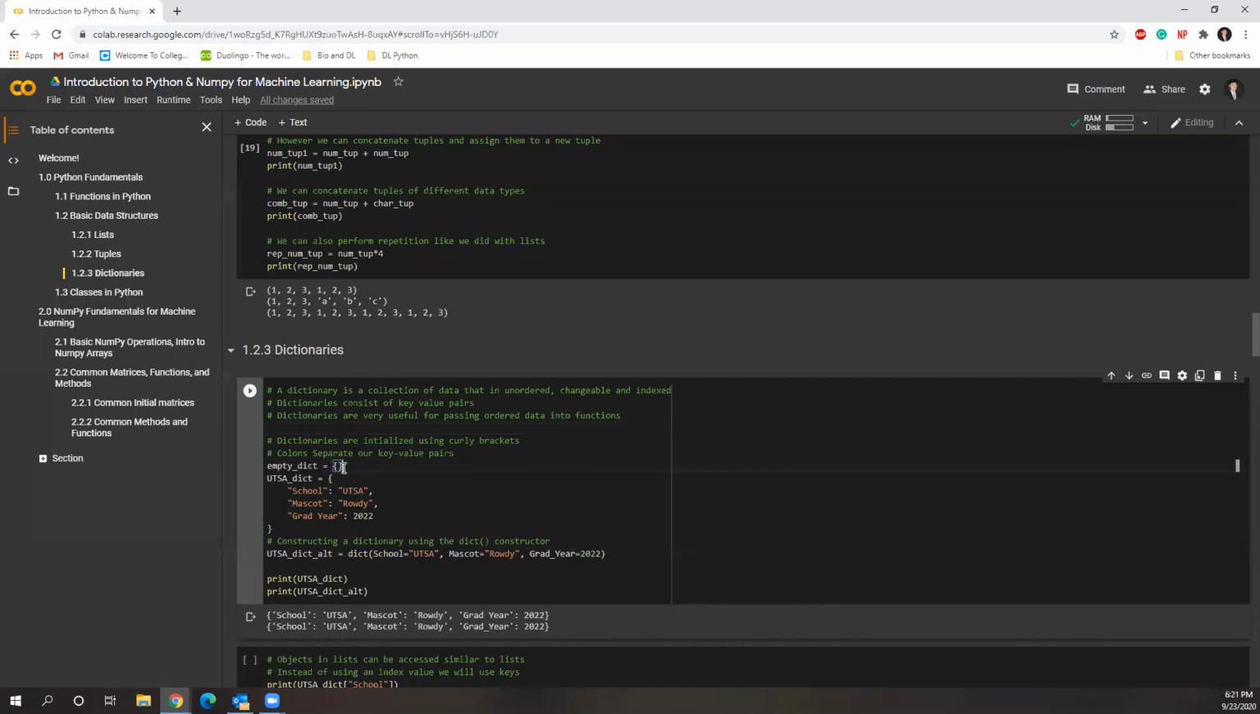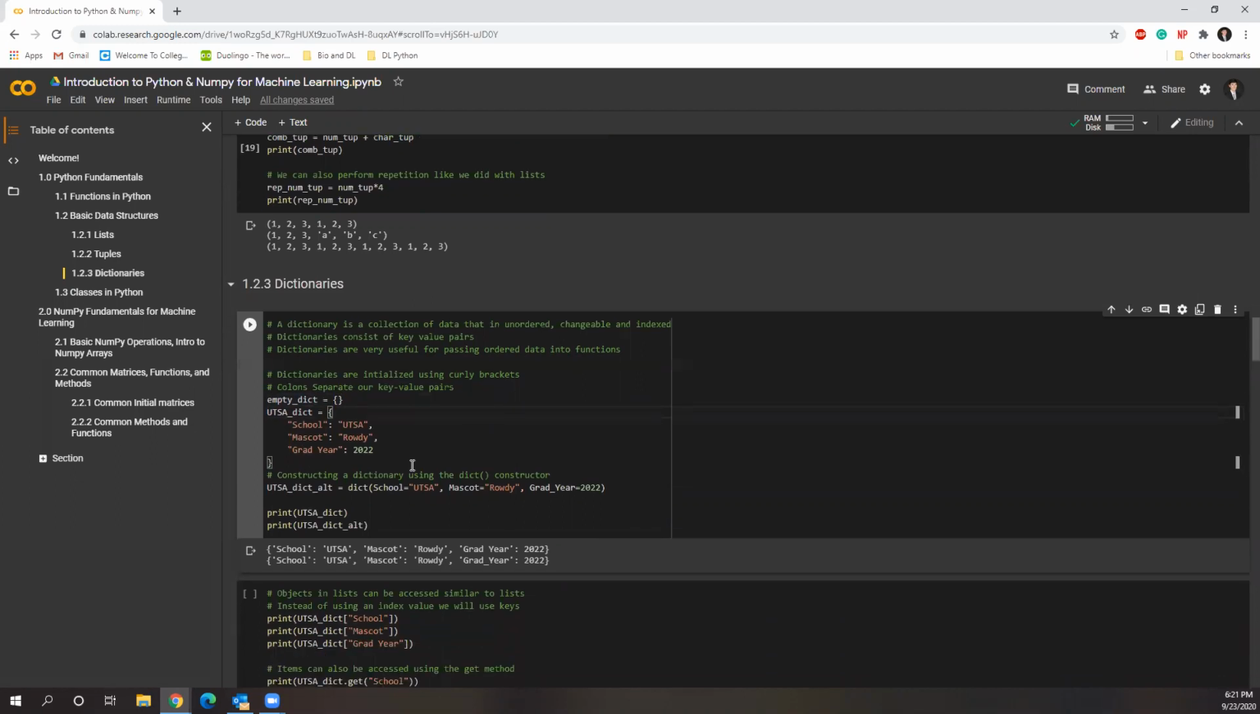And so you remember we started a list by using a set of empty square brackets. We started a tuple by either an empty set of parentheses or parentheses and a number followed by a comma. Here we're going to initialize a dictionary by just an empty set of curly brackets. And so here I'm just initializing an empty dictionary. And then also I just made a dictionary for UTSA.